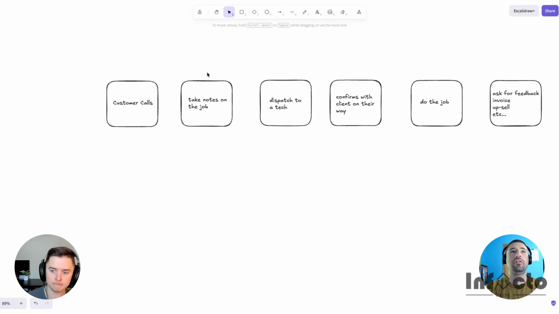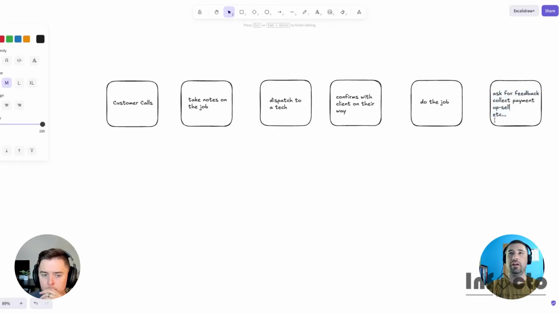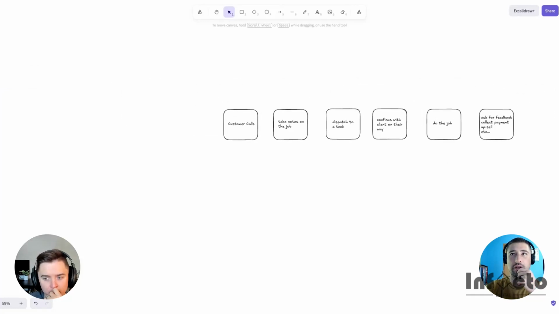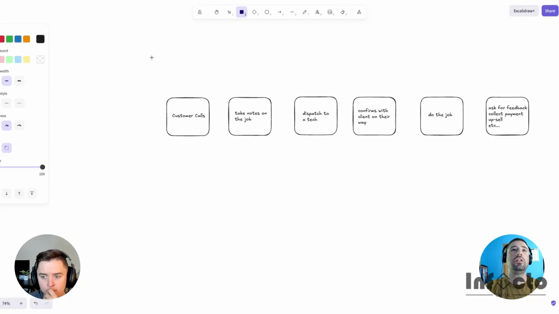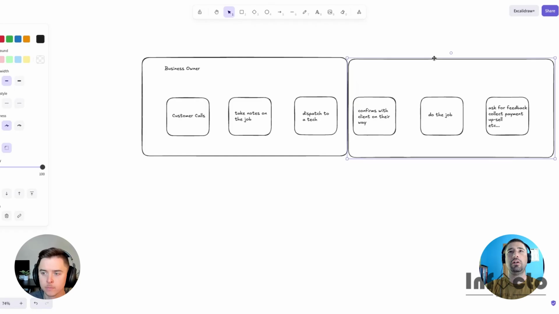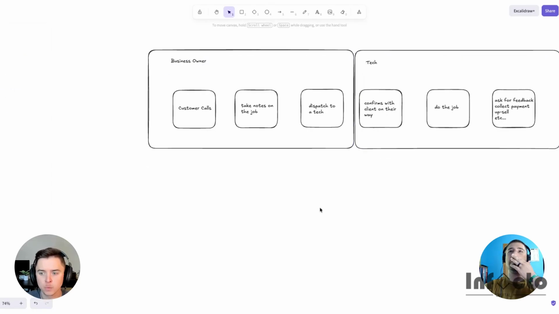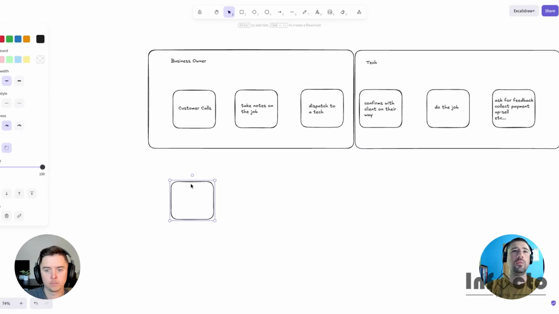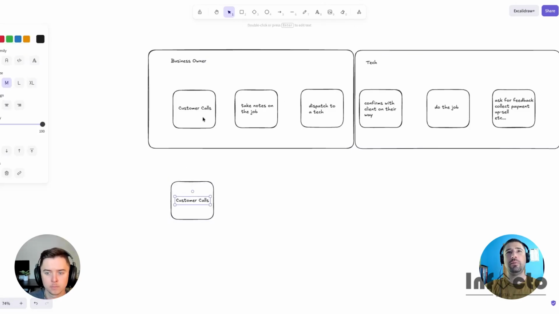Right now there are 2 people involved with this. You have the business owner taking the calls, taking the notes, dispatching to the tech, and this is a smaller business. Then the tech confirms with the client they're on their way, does the job, asks for feedback, collects payment, upsells, and does everything else. And this is all human. So let's say that's the business owner, and this is the technician. But in this new world, we got customer calls. So let's say we need to do all of this.